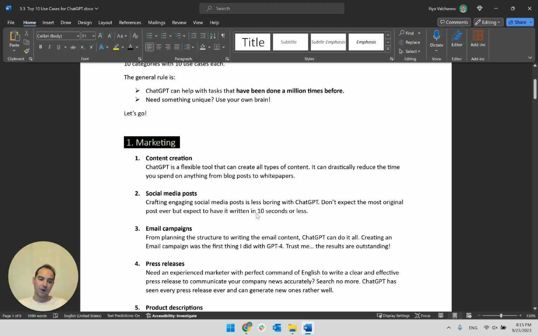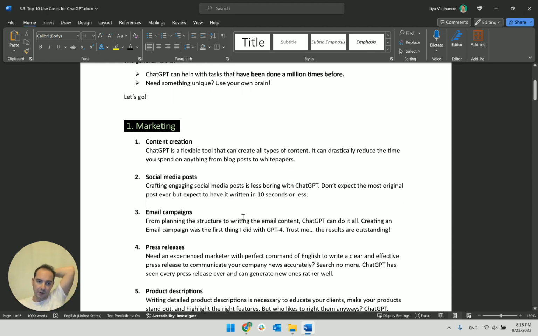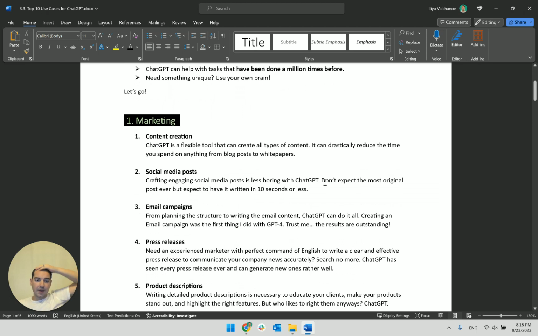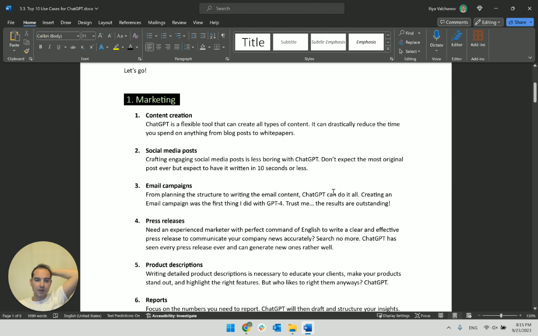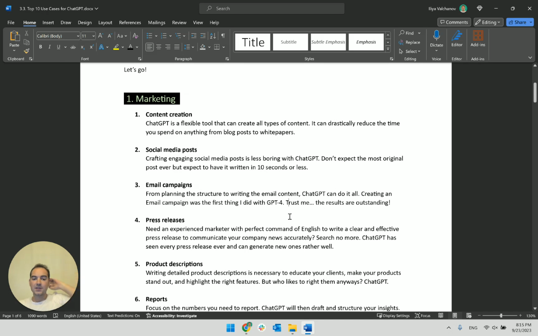No, I have to read this out loud so I know how it's gonna sound on video, and here I think it's gonna be better for the phrasing, right? Email campaigns. From planning the structure to writing the email content, ChatGPT can do it all. Creating an email campaign was the first thing I did with GPT-4. Trust me, the results are outstanding.